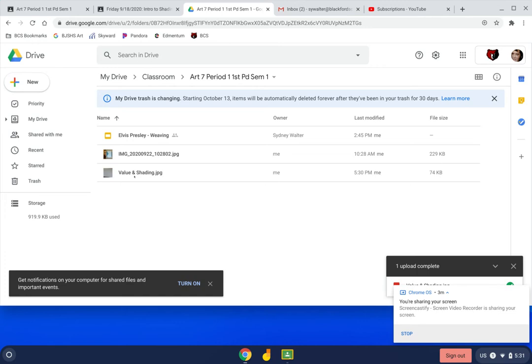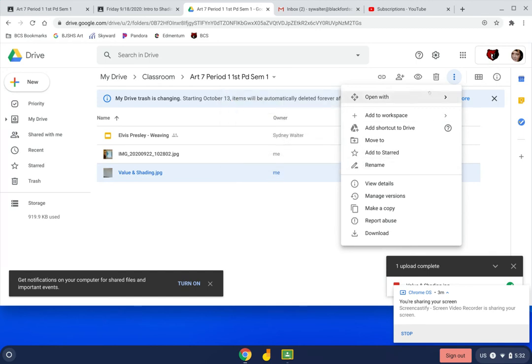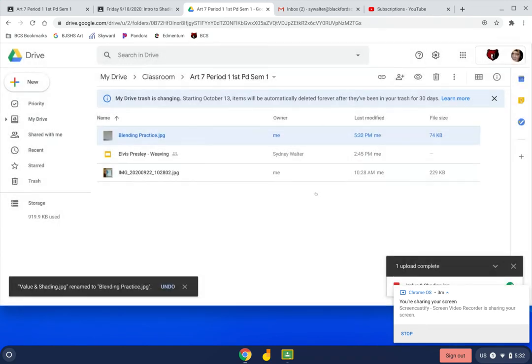Now, if you forgot to rename your image, so for example, this one did not get renamed, if you would like to rename that, so if I look at the assignment and I decide, well, I want to rename this Shading Practice as opposed to Value and Shading, click on the item, click on these little 3 dots up here and hit rename. So instead of naming that Value and Shading, I can call this Blending Practice because I am practicing using the blending technique of shading. So now it says Blending Practice. It's here in my Google Drive.